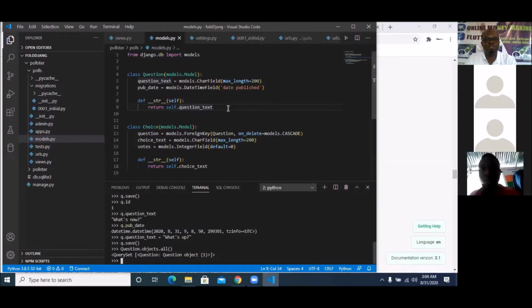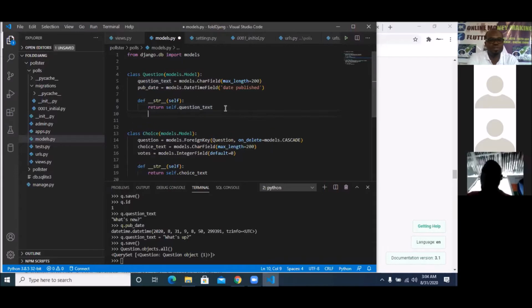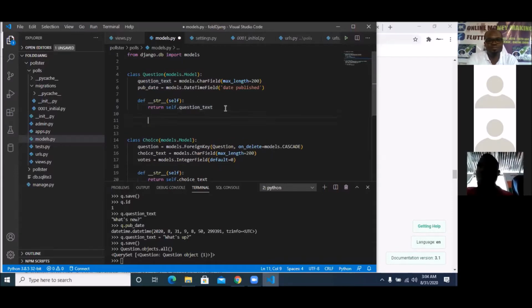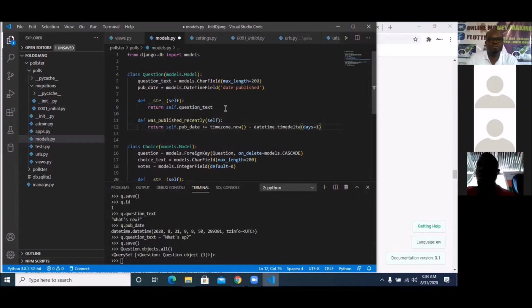Okay, so inside questions, that's where I'm putting it, just under the strings function that is there. You can see it there now. So I do Control S to save under the question model. That's where we are putting it.